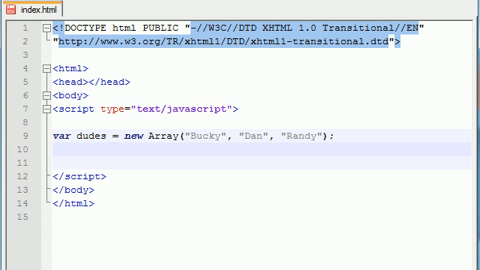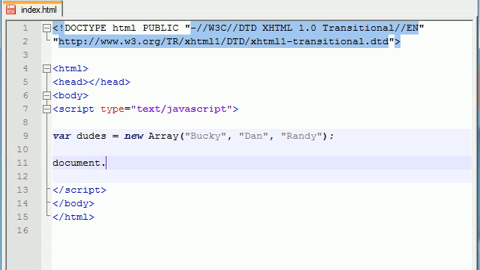So we went ahead and made an array. So let's take a look at some of the properties. There are several built-in properties, but probably the most common property that you're going to use when working with arrays is the length. Now, the length property is just a number telling you how many items are in your array. So document.write, of course, put the name of your array, which is dudes, and in order to access the property, just like anything else when working with objects, use the dot separator and the name of the property, which is length.